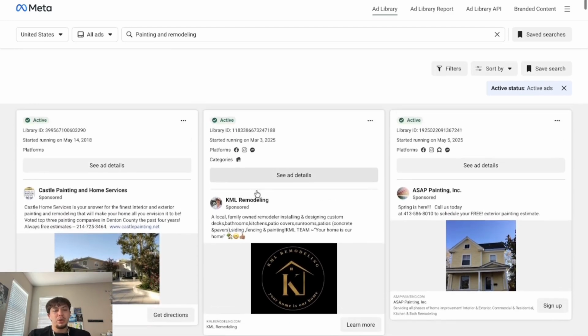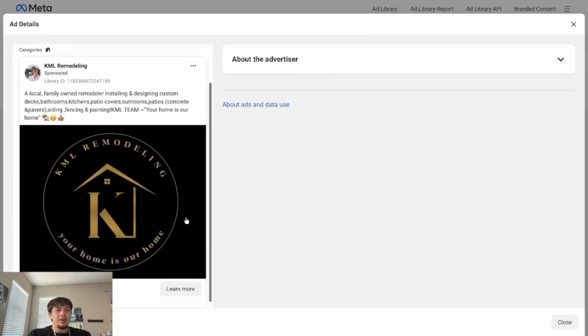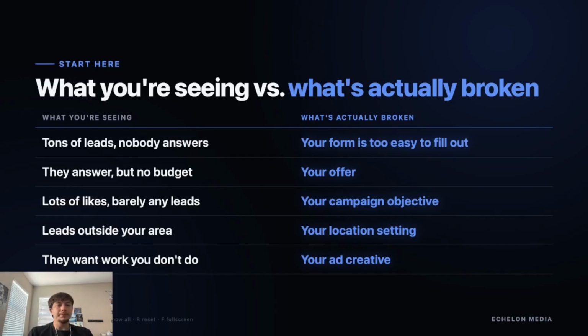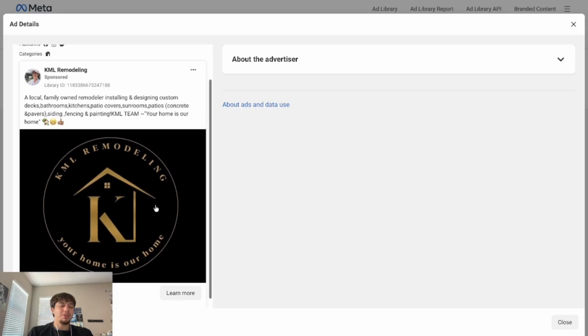Now, it shows you all the active ads. Let's just check this one out. They're a remodeling company. Right off the bat, where's their offer? They answer, but there's no budget. Look, and they have a learn more button. Who's going to want to learn more? Okay, it's just a company logo. It's a local family business. People just swipe right past this. As sad as it sounds, nowadays people will just swipe right past this.